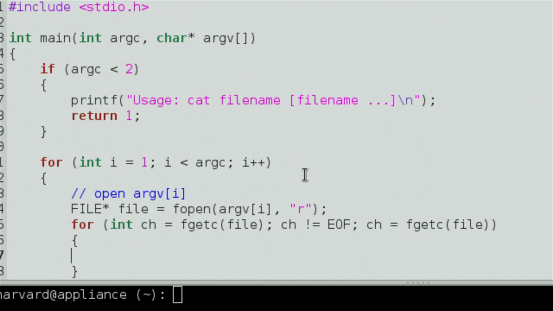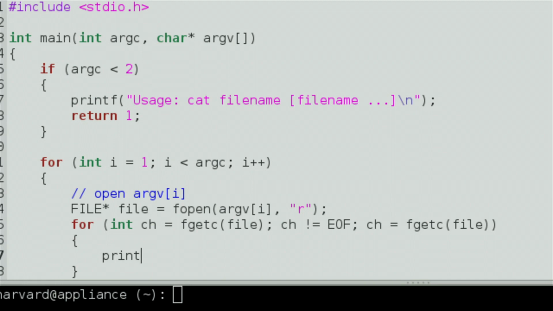So at this point, you're able to actually work with the character. So how might we print this out to the screen now? We can use the same printf that we've been using all semester. We can call printf, and we can pass in the character, just like that.